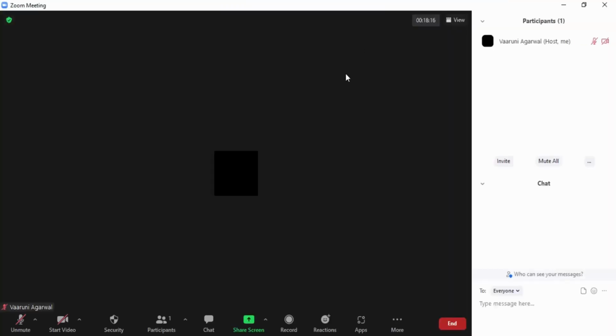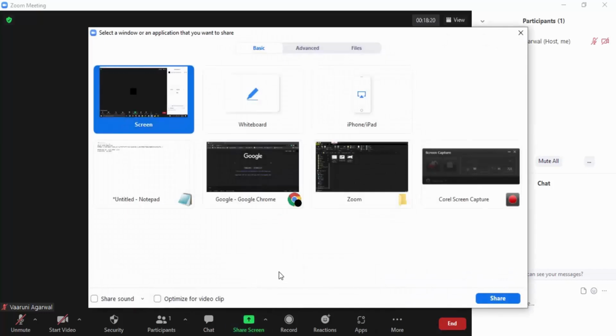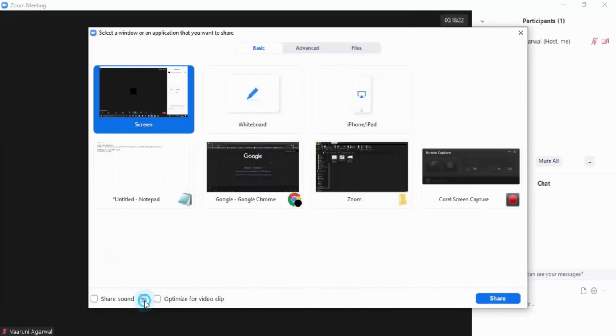Let's stop the screen sharing for a second. If you click on the share screen option, there is this option of share sound. What it does is give you a way through which you can share the sound that you are hearing with the participants.